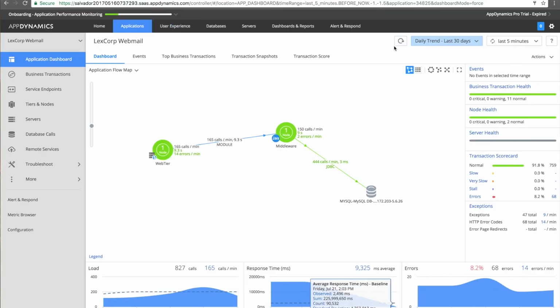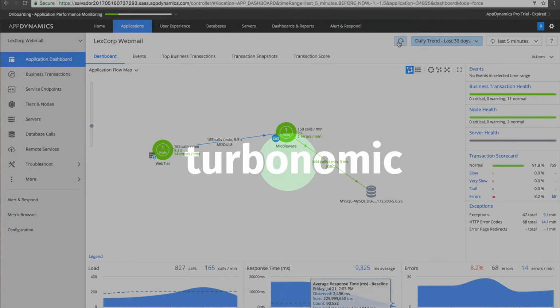Everything we did here manually can be automated in Turbonomic, enabling the environment to self-manage to assure performance. This is the power of integrating Cisco and Turbonomic technologies to manage the hybrid cloud, making the hybrid cloud autonomic.